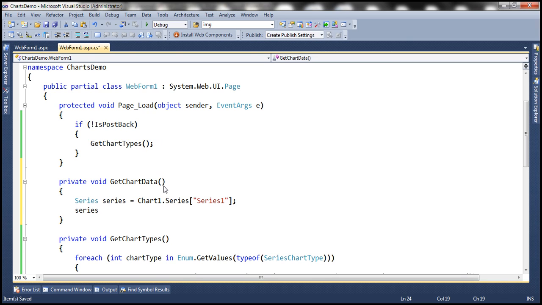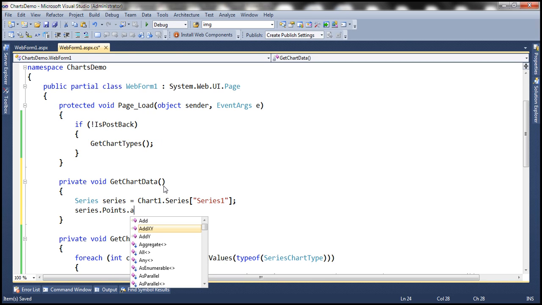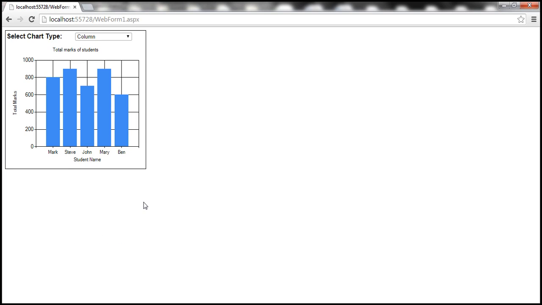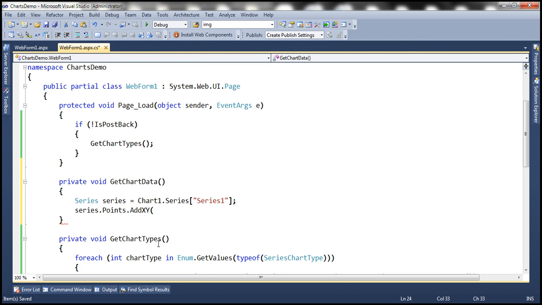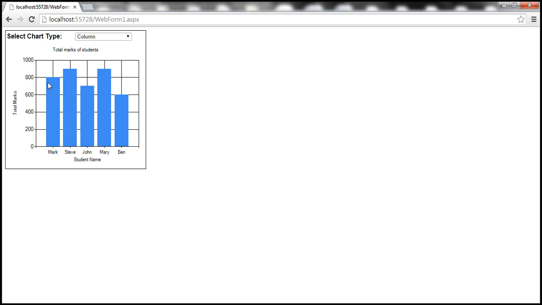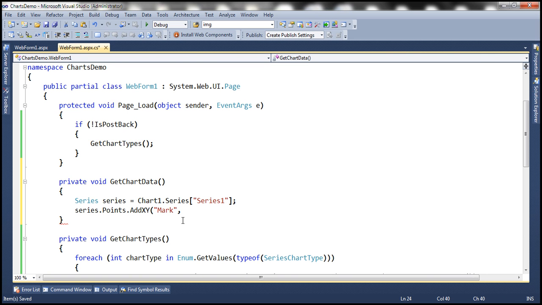series.points.addxy. So this method is going to help us add values for the x-axis and y-axis. Now if you look at the chart control, on the x-axis, we want to display student names, and on y-axis, we want to display their total marks. So the x-axis value is going to be the name of the student, mark, and his total marks are 800. So let's go ahead and specify 800 as mark's total mark.